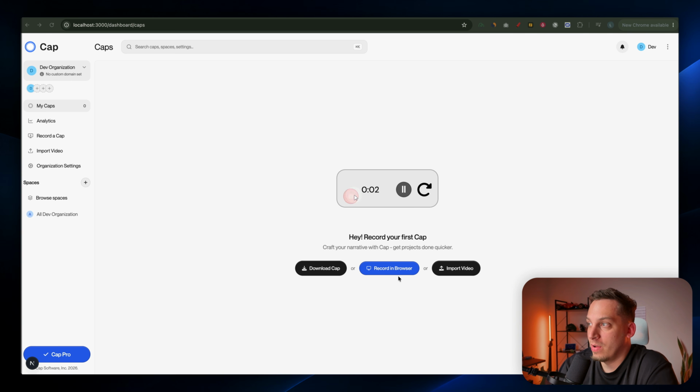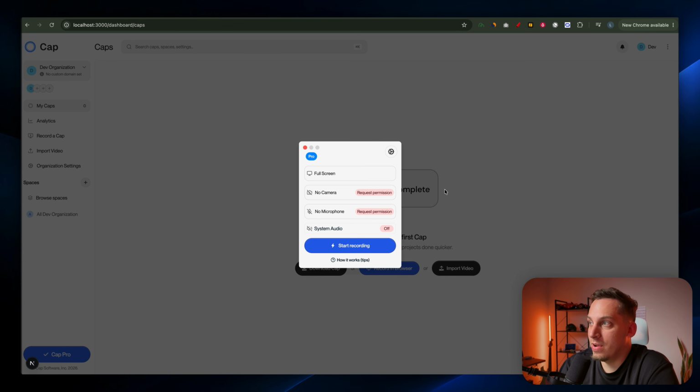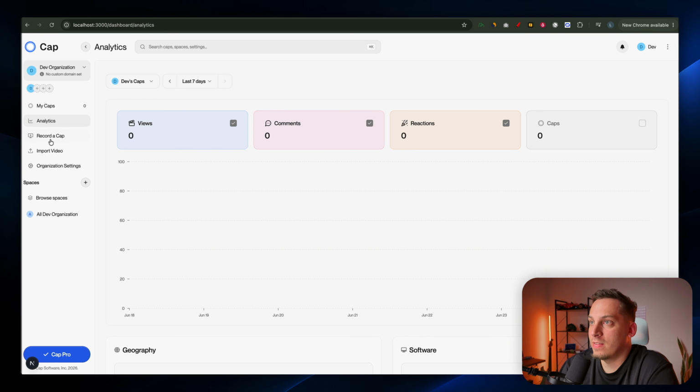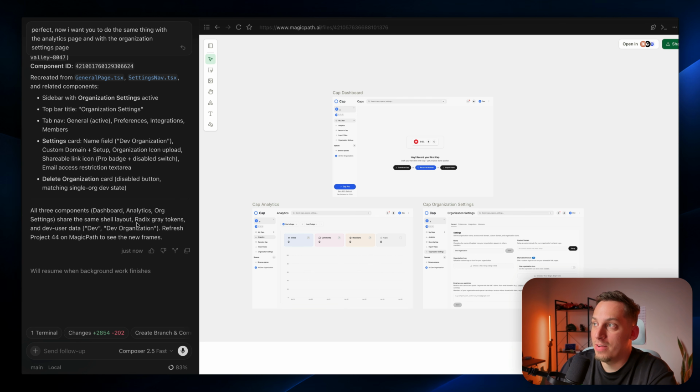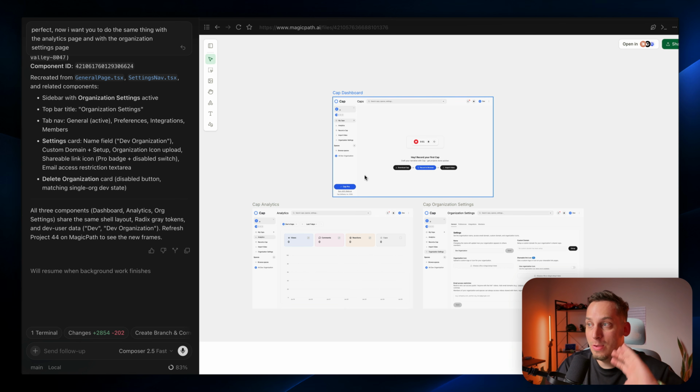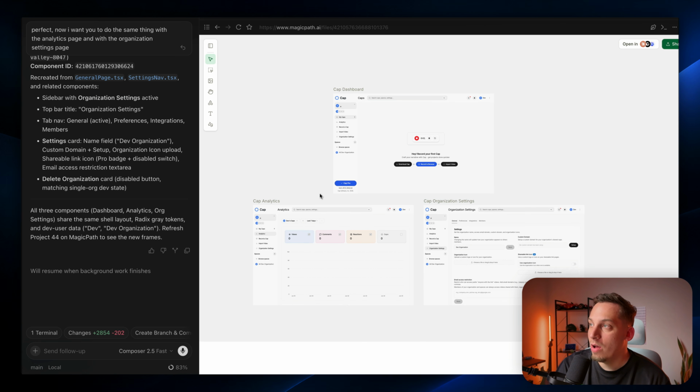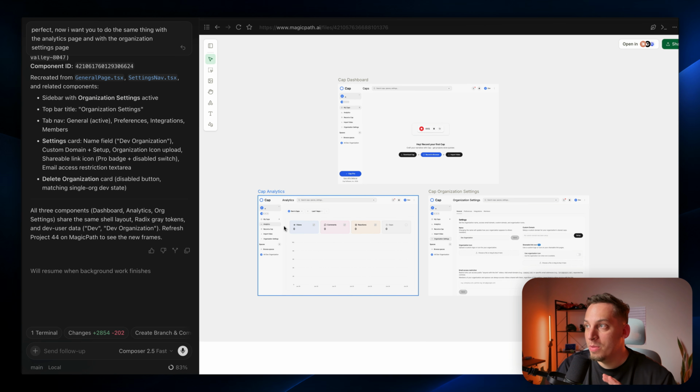I can start a new recording over here. I can view my analytics. I can open up my settings and so on and so forth. But there's also a way to get your repo and view all of your front end designs in an infinite canvas view inside of Cursor or inside of Codex, get all of your different screens and view them all at once.